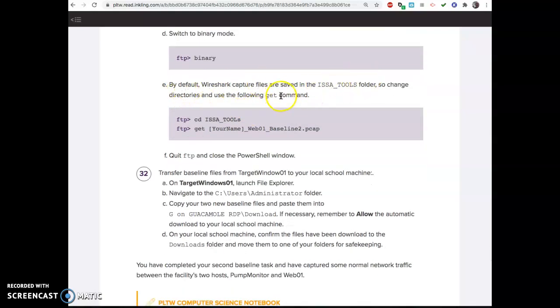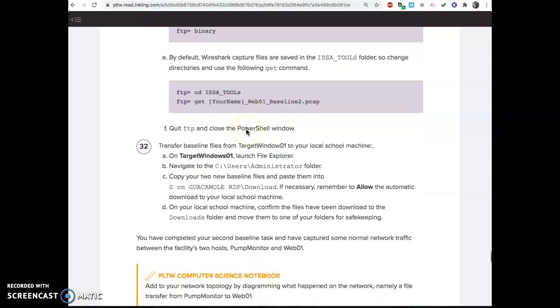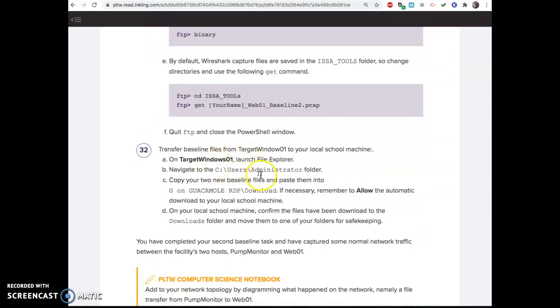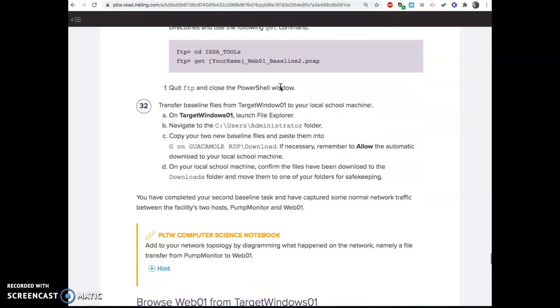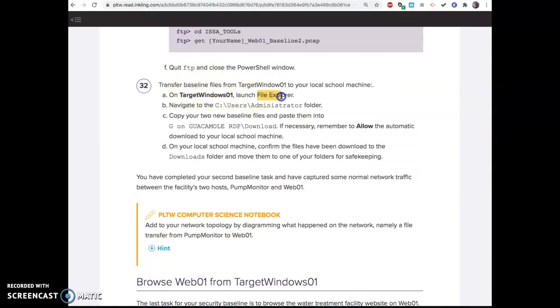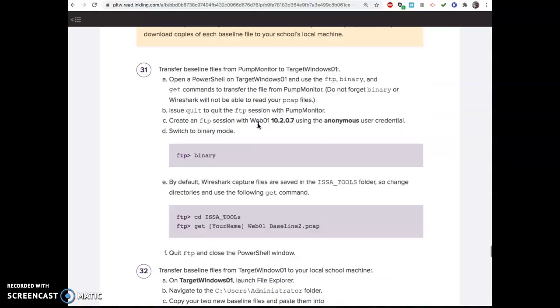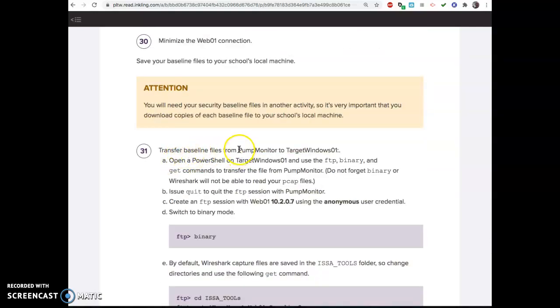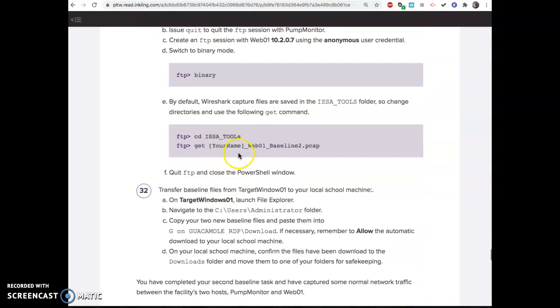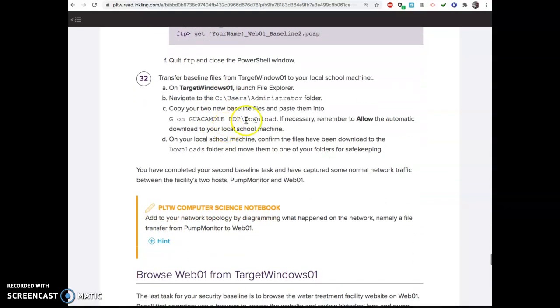Oops, yeah. Shoot, I probably shouldn't have moved that. We should have FTP'd to this guy and grabbed him. I would have followed that a little better next time. Anyway, the directions for 31 are how to get the files back off of Pump Monitor to target Windows 01, which we've done before. Then you go to target Windows, open up File Explorer, and grab them. Oh, sorry. This stuff we want to get from target Windows 01. We want to get them from the Wireshark file and the other file. So here are the directions on how to do that, and hopefully that works for you.